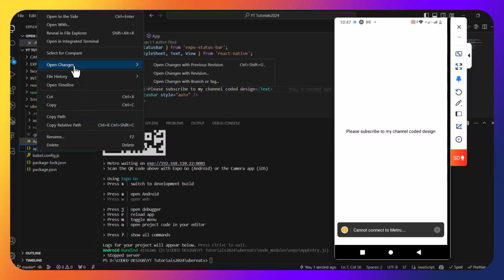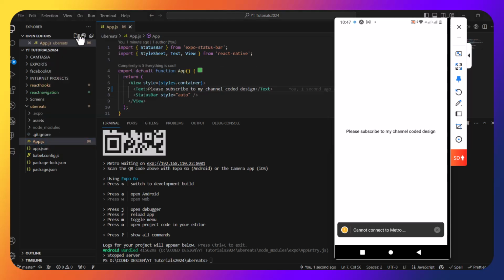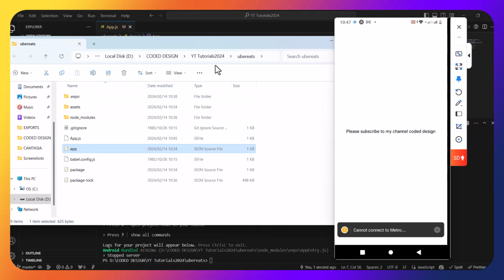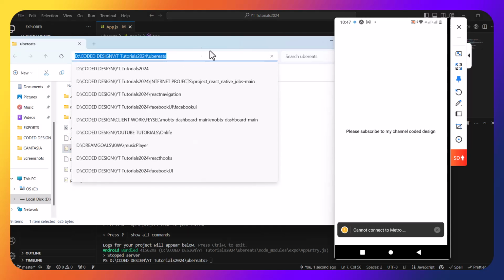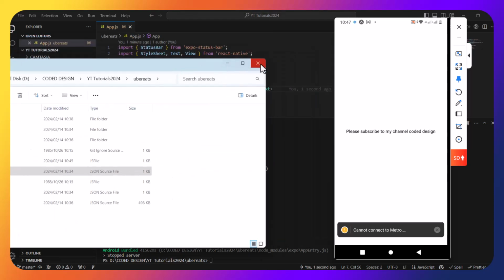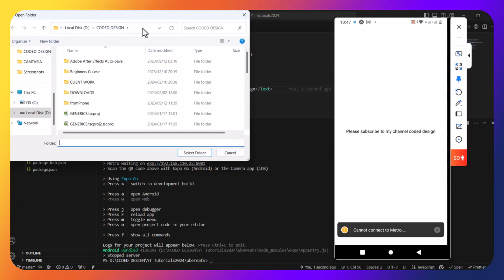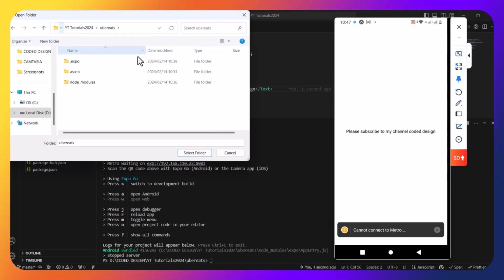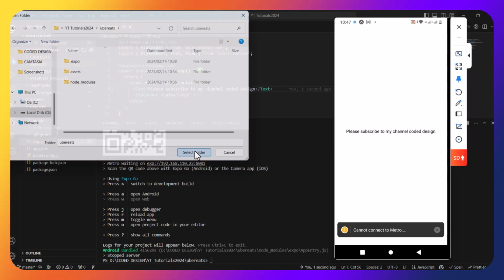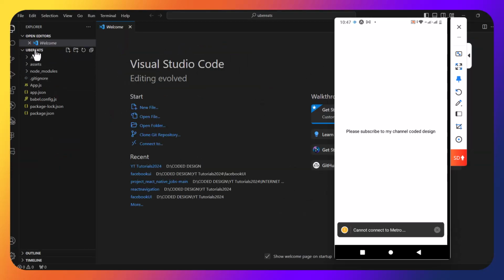Let me just say reveal in Explorer. Here in Explorer, I want this folder, Uber Eats, only this folder. From there, let me copy that path. Let's open a folder here, guys, and then paste the path that we have copied. As you can see, now we are in the Uber Eats folder. Let's quickly check what will happen here. As you can see, guys, now we only see the Uber Eats.